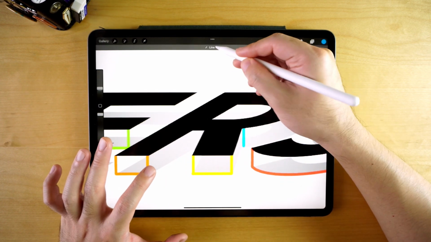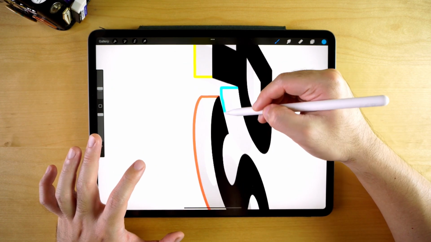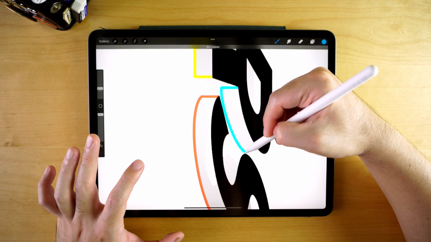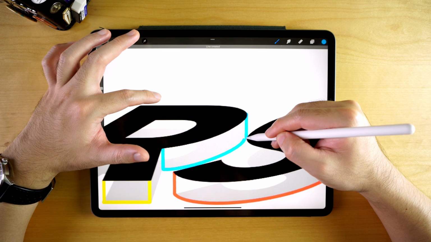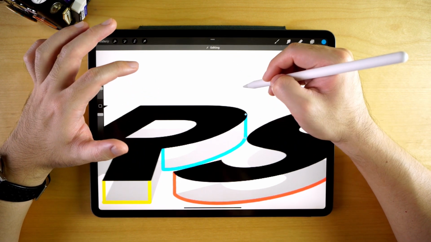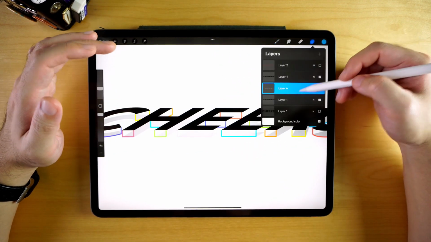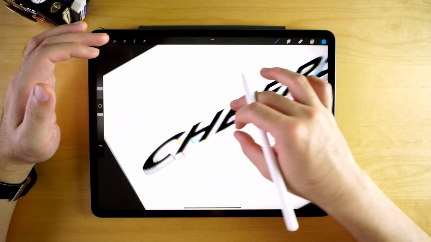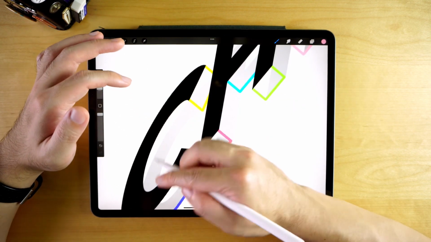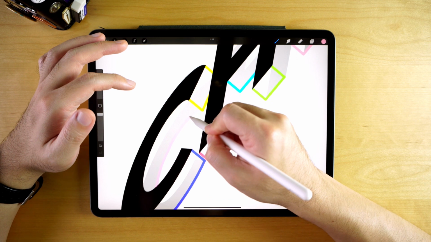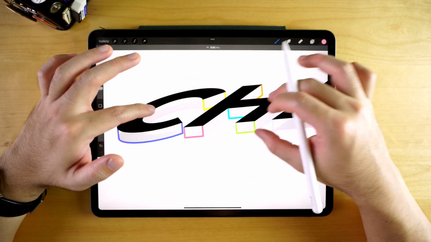For the curve part of the R, right here, I'm going to follow the curve up to here. And then draw our vertical line right here. Like that. Okay. I think we could add a new layer behind it and start coloring. So let's choose pink and color this part right here because we need to draw a line here. Perfect. I think we're done with the letter C.